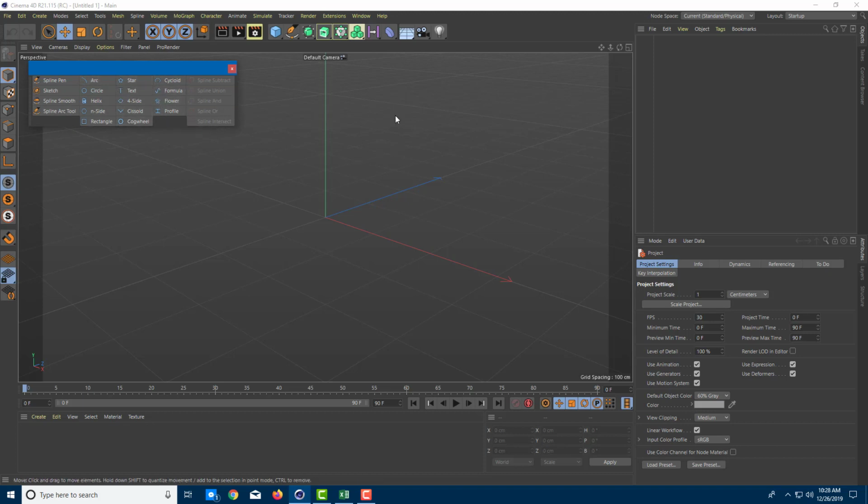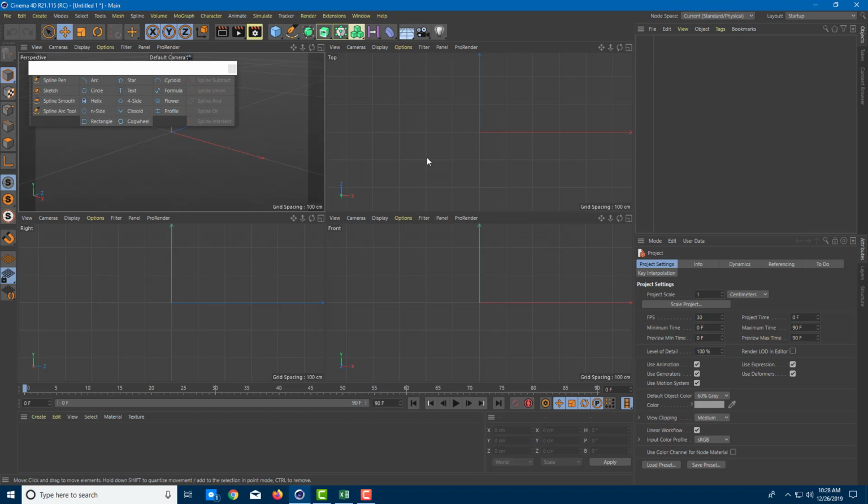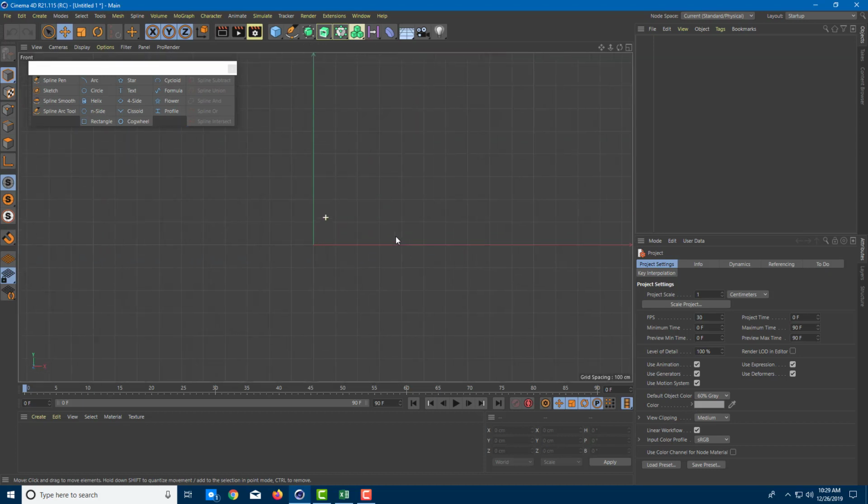So to begin with, I'm going to make the spline models in the frontal view, not in the perspective, because we're going to turn them into 3D later on. So I'm going to go over here, click my middle mouse button, and go to the front view so that it's easier for me to work with, and I suggest you do the same if you're new to the 3D environment.